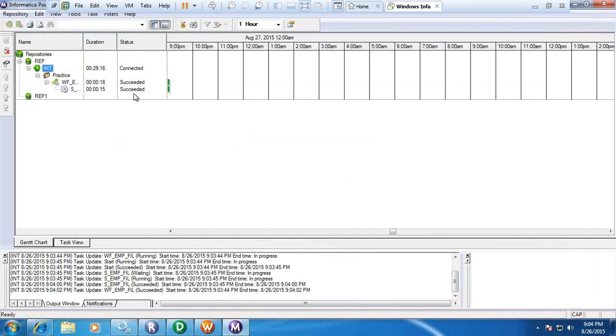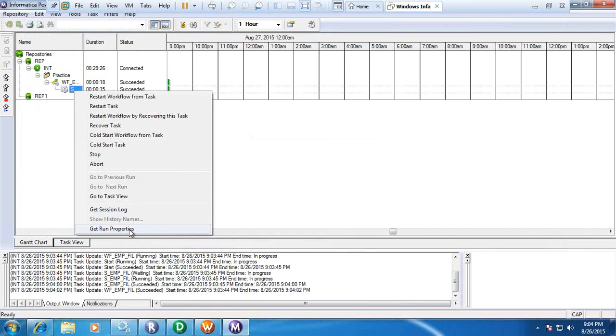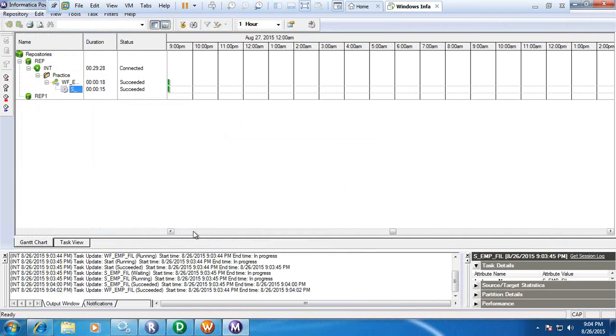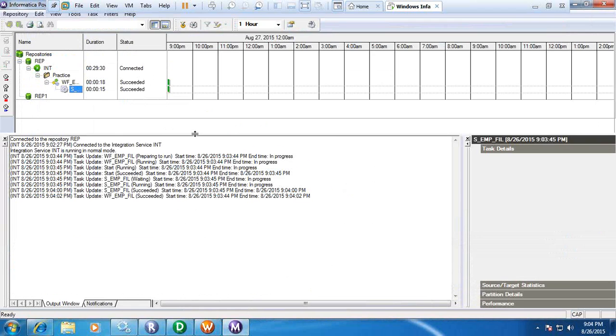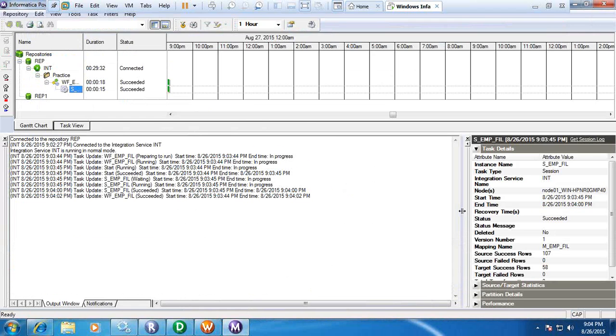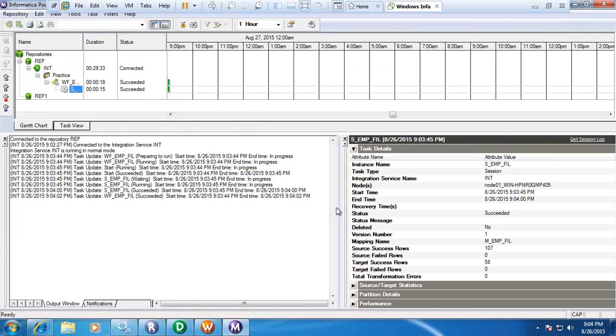Yeah, okay, succeeded. Now you right click on the session there and check the logs. Get run properties. Maximize that layout. Expand that layout. Now you see source and target statistics.